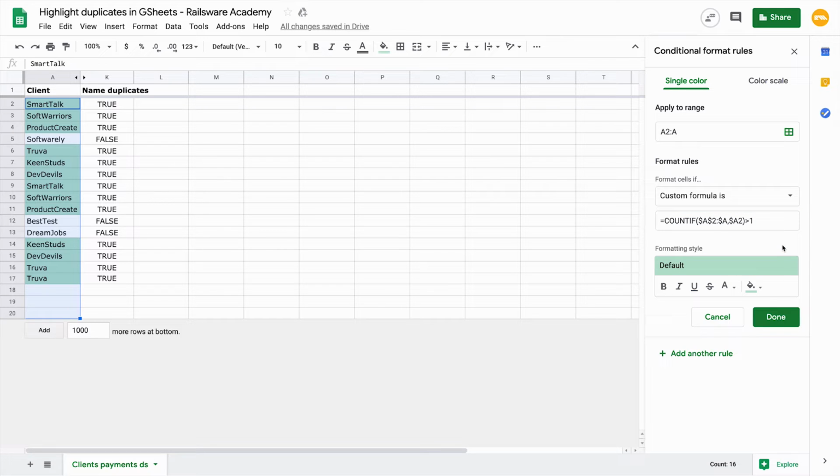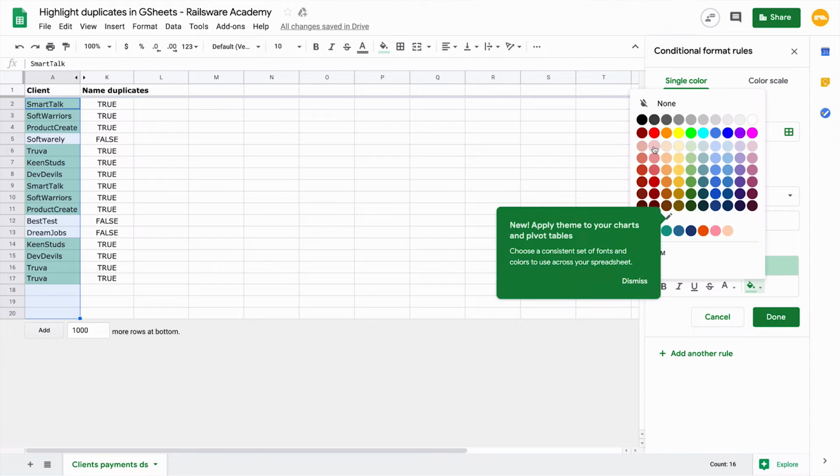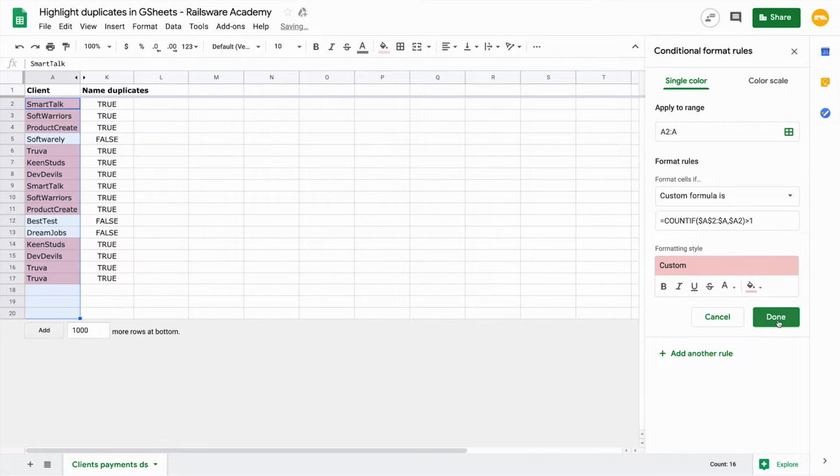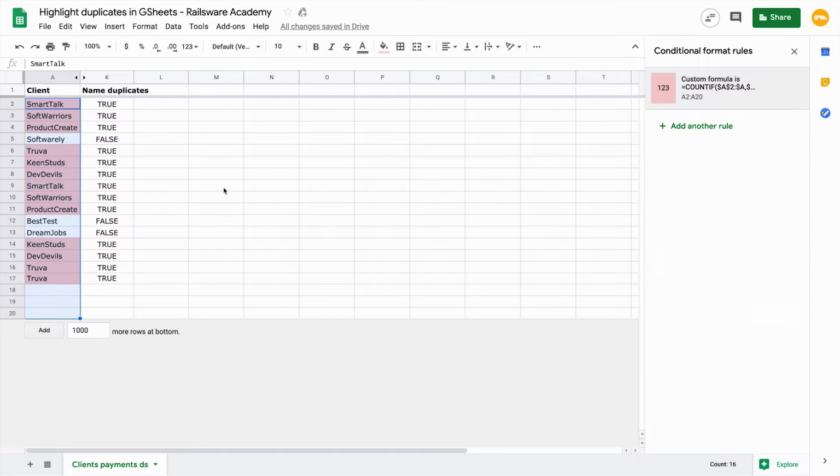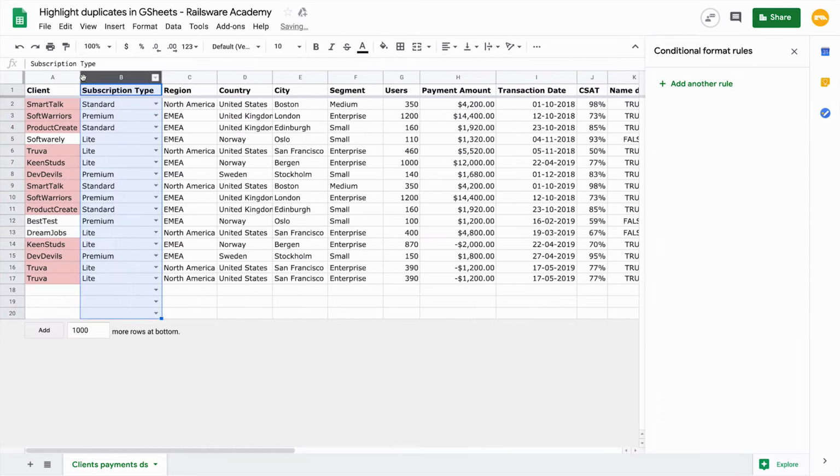The custom formula in conditional formatting acts as an array formula. It expands the stated calculation to the selected range automatically. This is why you don't have to copy it for each single row. So here are the duplicates in column A. Let's unhide columns B to J.